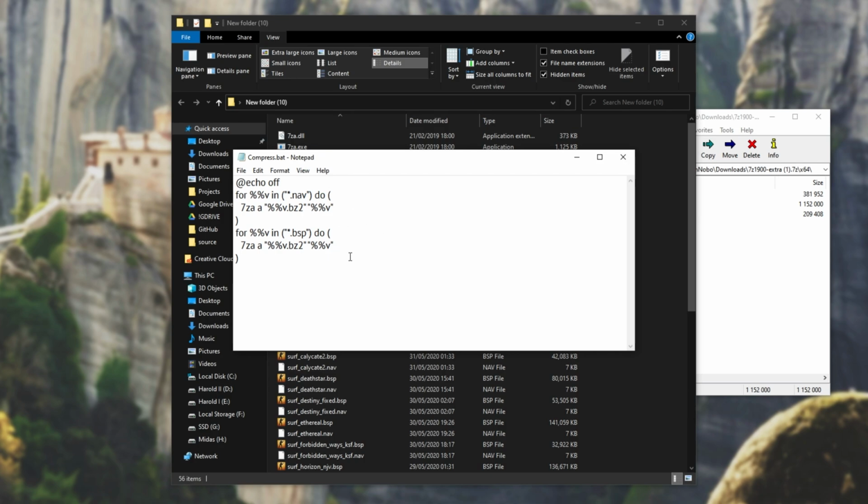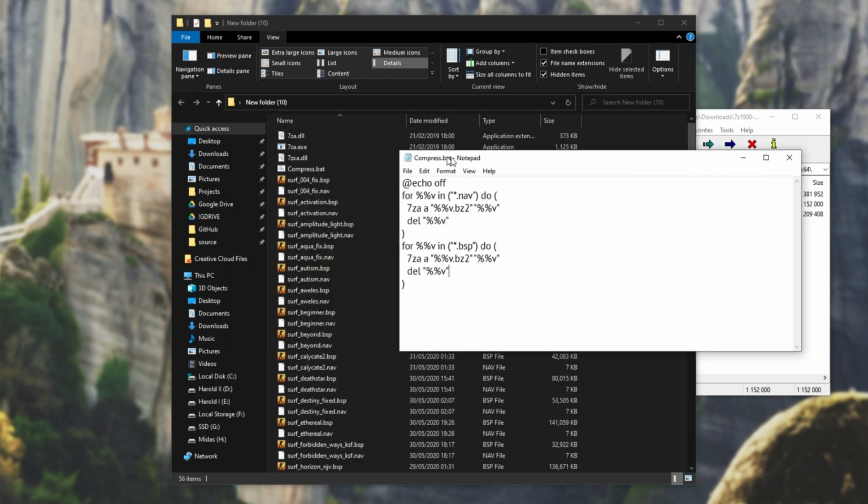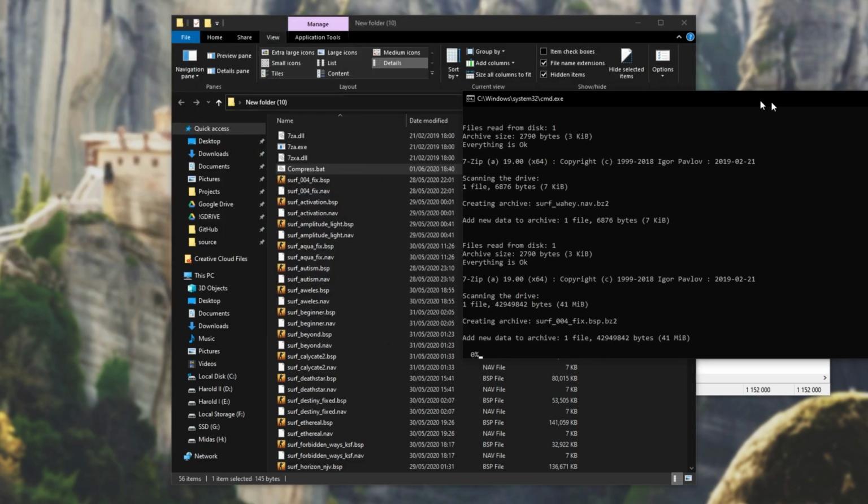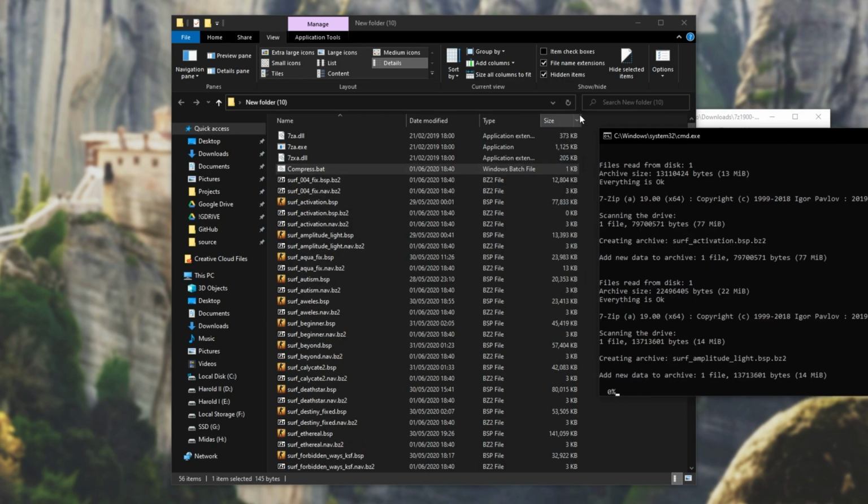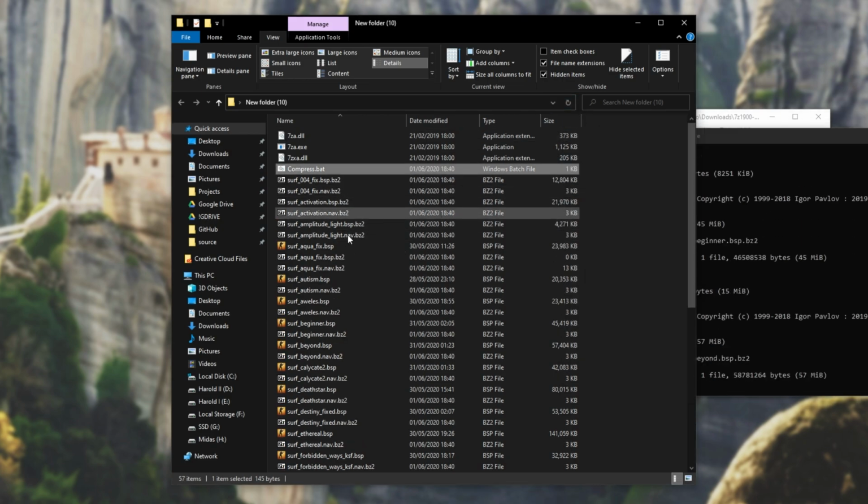How exactly do we get it to delete the files once it's done? Well, inside of the brackets over here, we can simply add a new line, two spaces, del, space, inverted commas, %%v, close inverted commas, and we'll go ahead and copy this line and put it under the BSP section as well. Saving it, we'll double click on compress.bat, and this time, as it runs through the files, it'll go ahead and delete them once it's done.